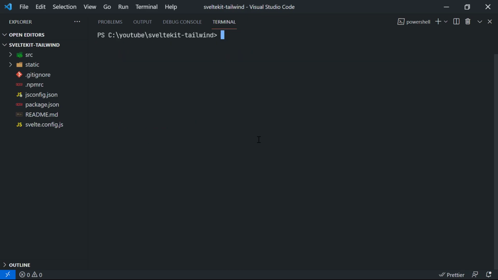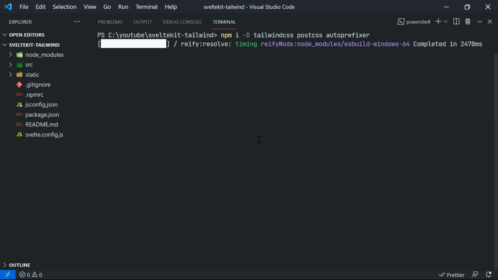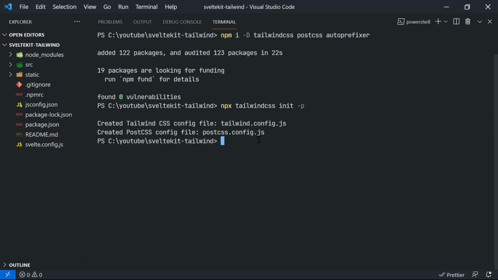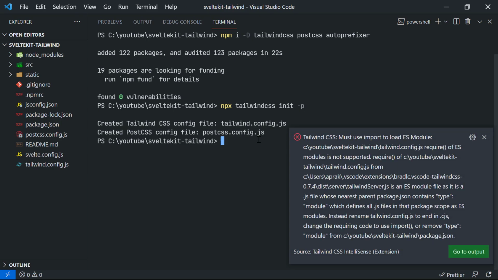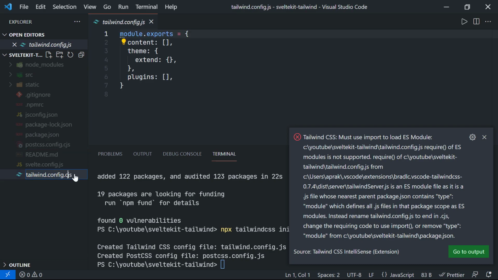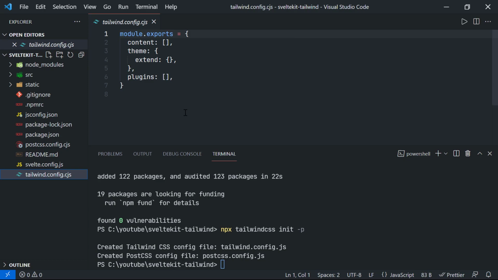Install Tailwind CSS as a dev dependency by running npm i -D tailwindcss postcss autoprefixer. Run npx tailwindcss init -p to generate the Tailwind and PostCSS configuration files. As you can see, there's an error because SvelteKit is using ESM or ES modules, but PostCSS and Tailwind CSS are using CommonJS. To fix this, we just need to change the extension from JS to CJS. Now we can get rid of this error message.